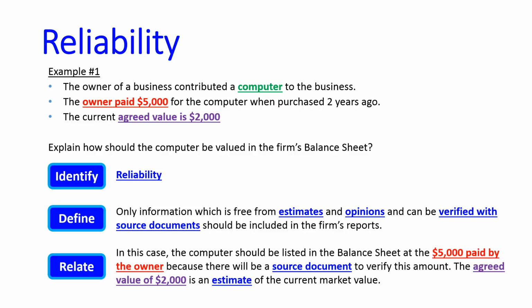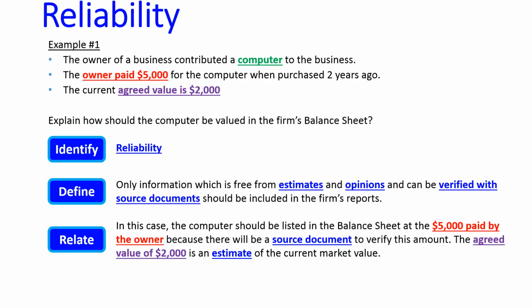In this case, the computer should be listed at the $5,000 paid by the owner, which is in contradiction to relevance, but that happens. Sometimes theories contradict each other. The reason we're going to do that is there is a source document to verify it. Even though it's for a different entity, the owner, there will be some sort of document, maybe a receipt or an invoice, that shows how much that computer was actually purchased for. The problem with the agreed value is it's actually an estimate. It might be an accurate estimate, but it's still an estimate. That means it's not reliable, because reliability says something has to be free from estimates.